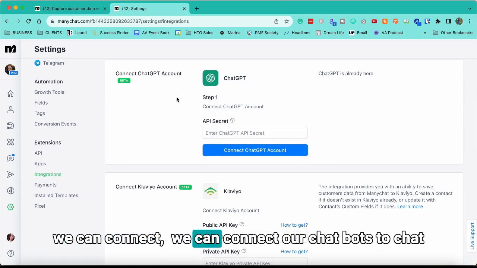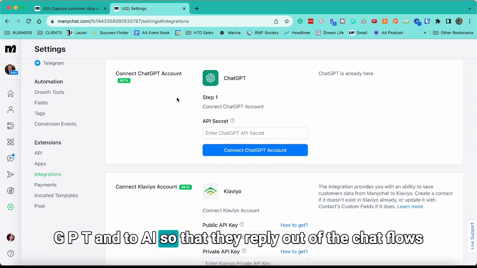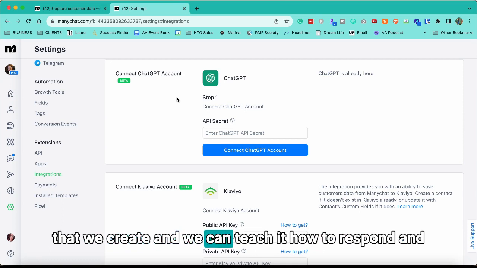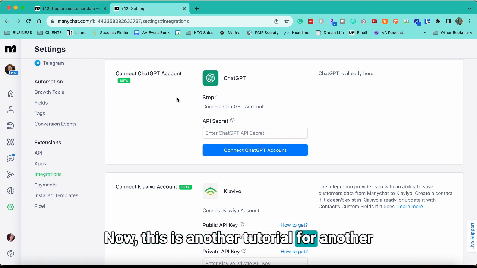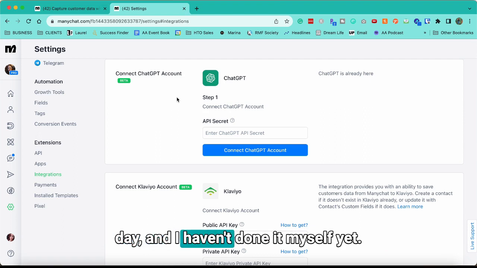We can connect our chatbots to ChatGPT and to AI so that they reply out of the chat flows that we create, and we can teach it how to respond and tell it about the topics that they can reply about only. Now, this is another tutorial for another day, and I haven't done it myself yet.